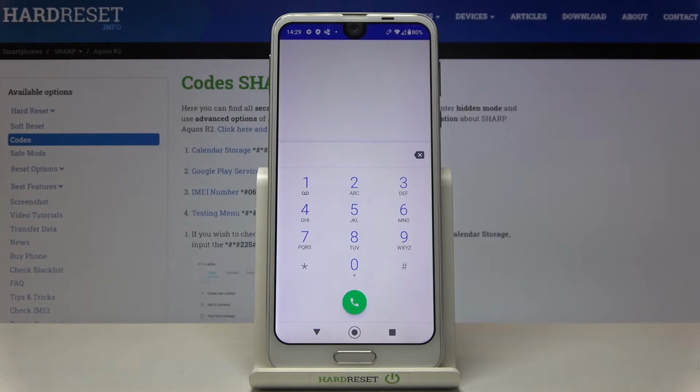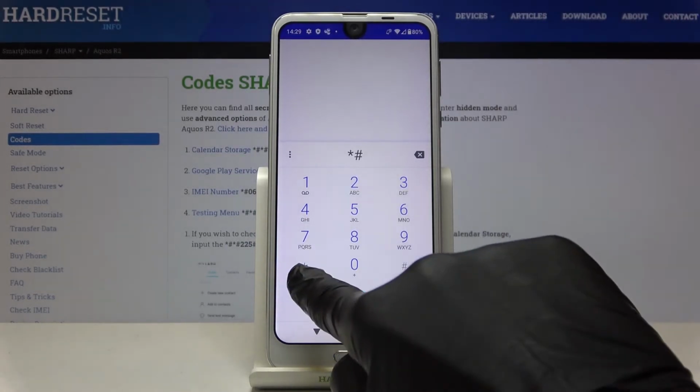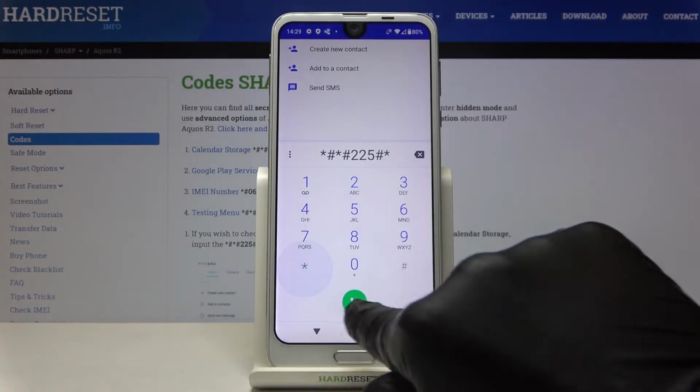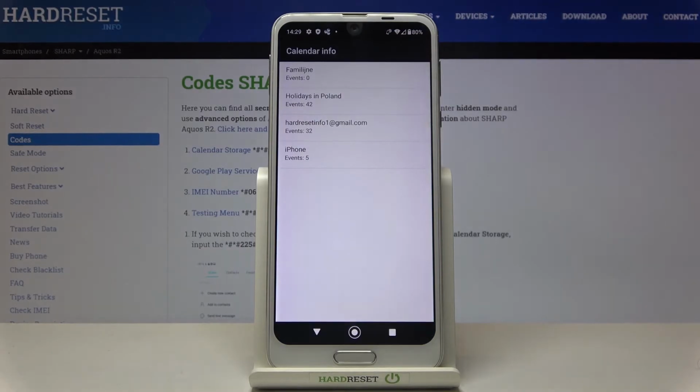Let me go back. And now let's enter the second code, which is *#*#5#*#*. And here you've got the calendar info, where you can check all events and celebrations included in your device's internal storage and also in Google Calendar.